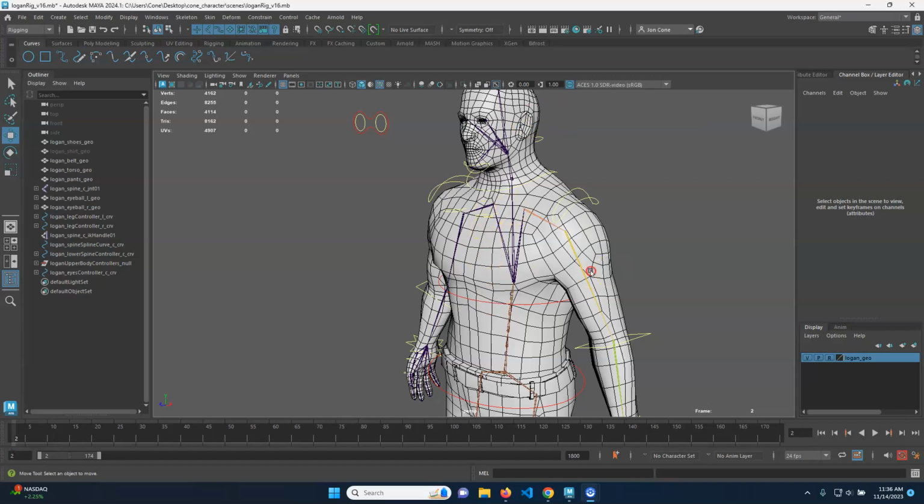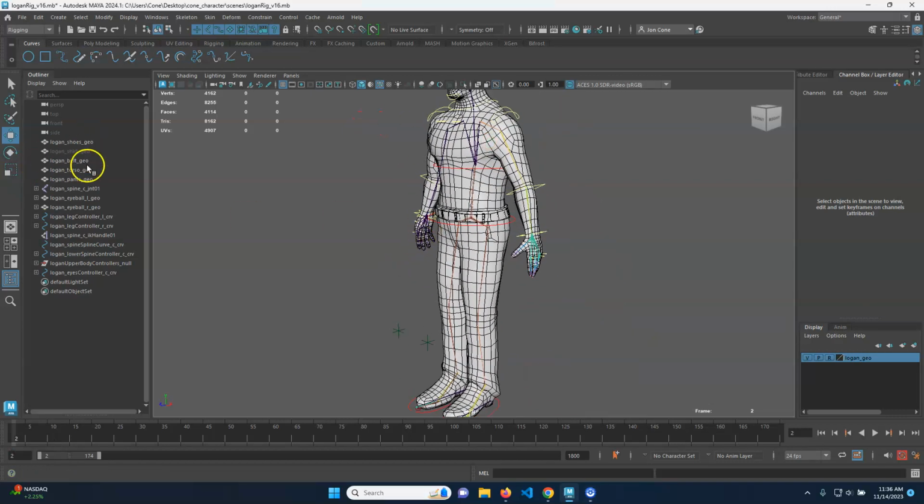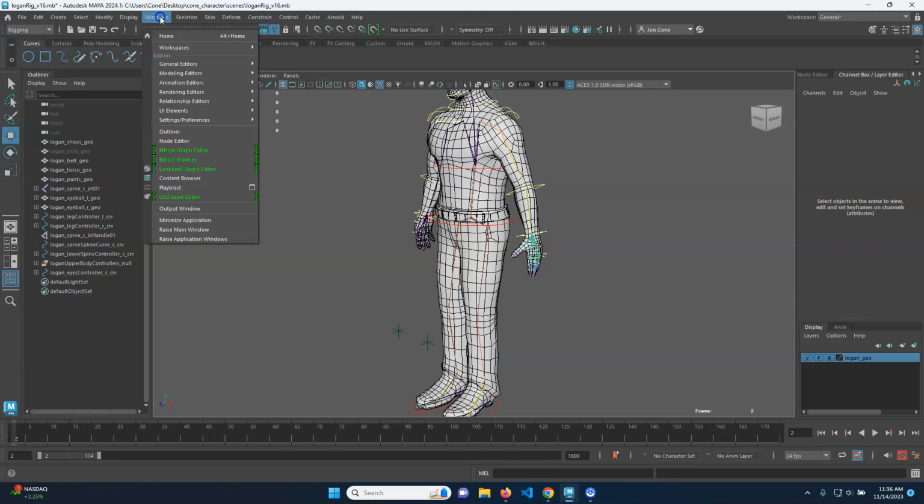All right, so we have our character all rigged up. However, if you look, you can see there's all these extra nodes and they're kind of floating around. I'm going to show you something. This is how I usually do my rigging. I don't usually use the outliner, but I'm just going to show you this other thing.